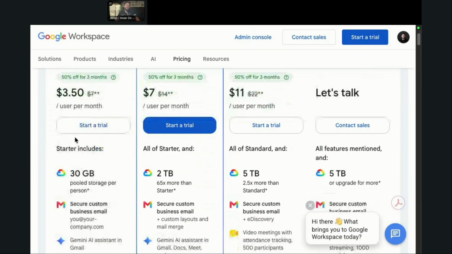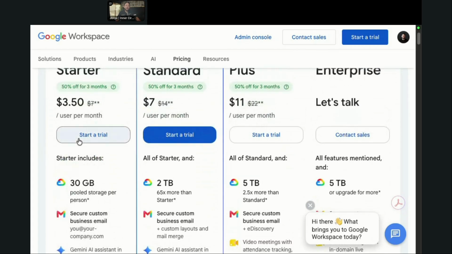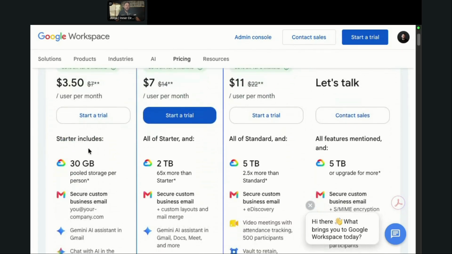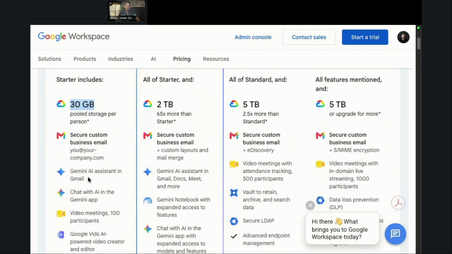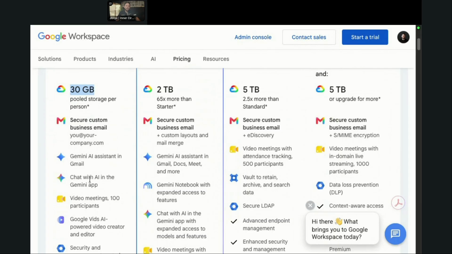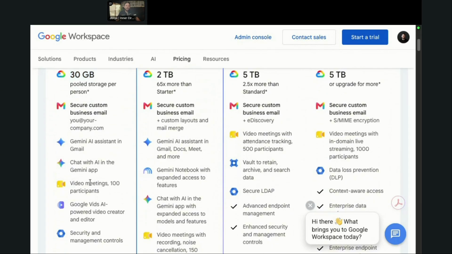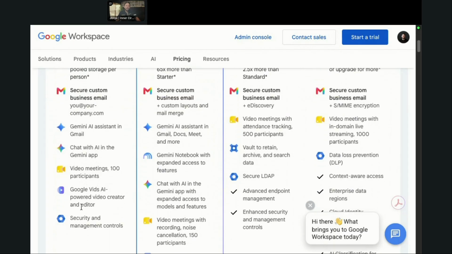So the starter plan, who can this be for? This could be for the solo practitioner. Let's just say you currently have a service with Dropbox, so you don't need a lot of their storage. You only get 30 gigabytes of storage, but eventually, once your Dropbox subscription ends, you could bump it up to the 2 terabytes. It's got your secure custom business email. You get the Gemini AI tools, the chat with AI in the Gemini app, Google Meet video meetings, and then you get a couple of different add-ons on top of that.